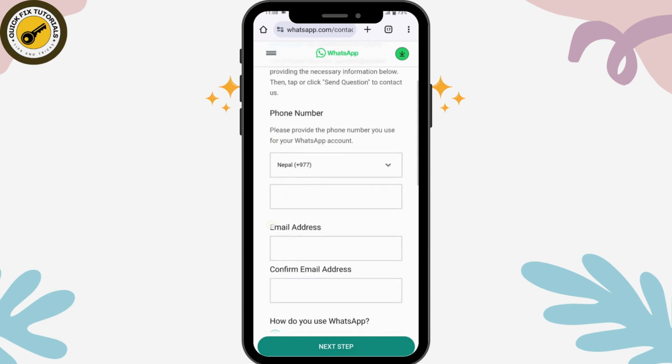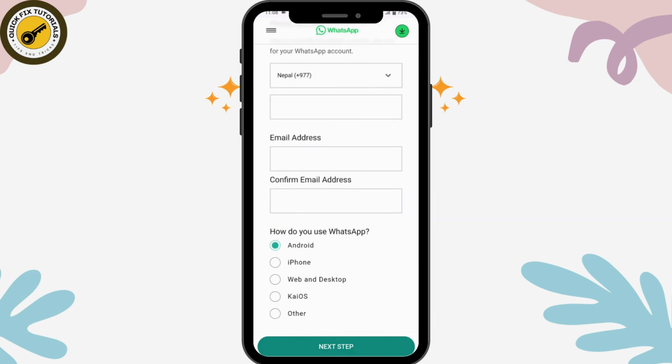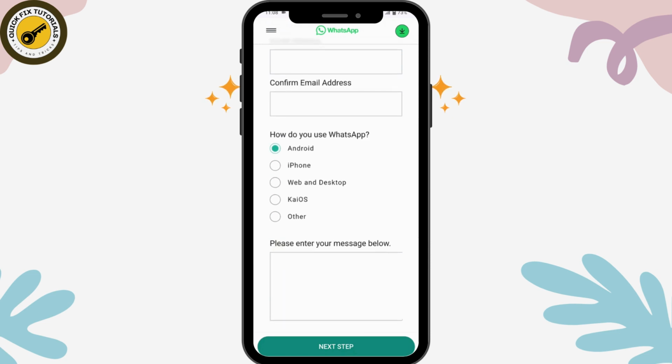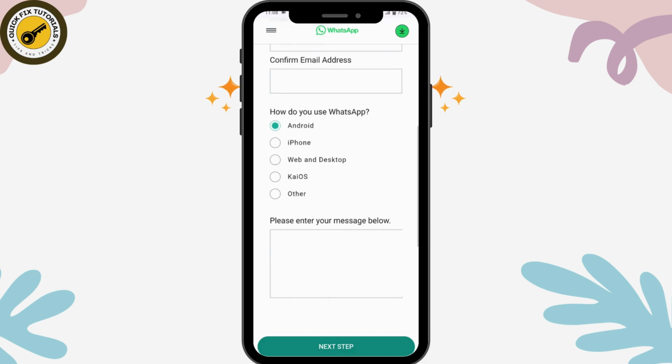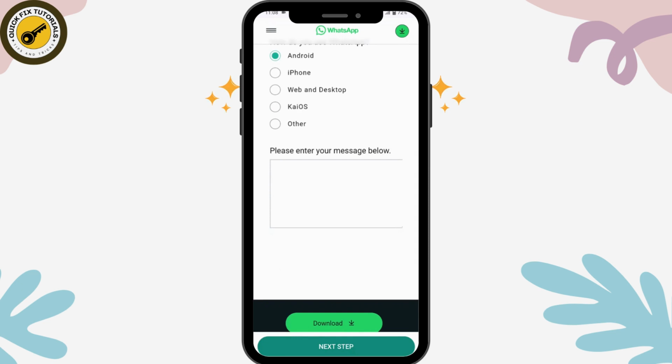Now you can scroll down, and here you need to enter your country code and then your phone number of your WhatsApp account. And after entering your phone number, enter your email address and then again confirm your email address. And if you're using your WhatsApp on your Android, choose that, or your iPhone, or your web and desktop and other. And here you need to enter your message.